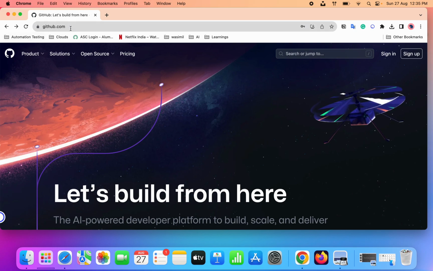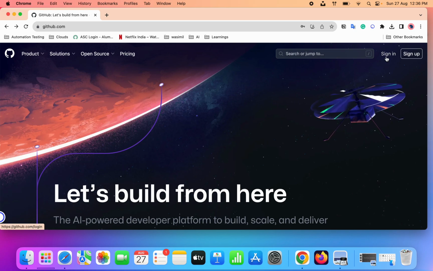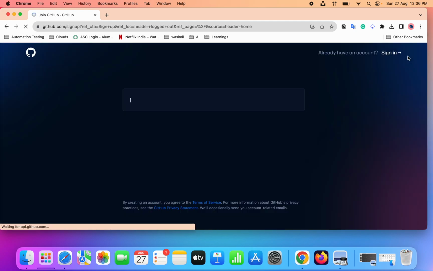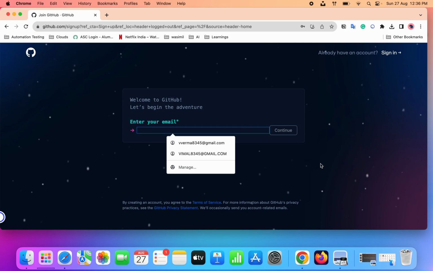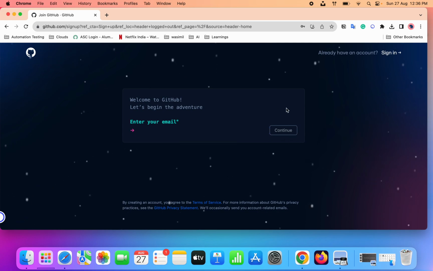First of all, this is one of the version control tools, which is GitHub. On the home page we have two buttons, sign in and sign up. If you already have an account, you can click on sign in. If you don't have one, you are new to GitHub, then you click on the sign up button. After that, it's asking for your email ID. Once you provide your email ID, it's asking for a password, and then it verifies your account. After that, you are successfully able to log in.